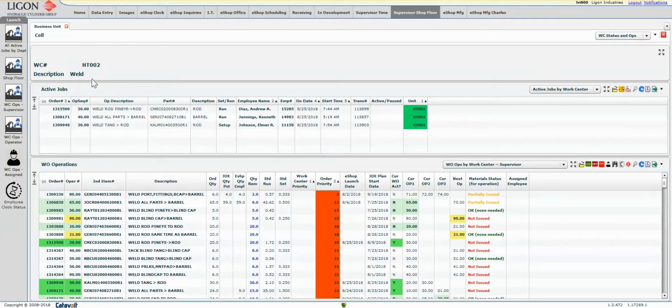Okay, so we're going to look at the welding work center. And this is live info. These are actual jobs running. And we can see there's 3 of them. We can see who's running them, which operator. And down below, this is the information for the supervisor. It's very busy. There's a lot of information here, but it's all things that the supervisor might want to know.